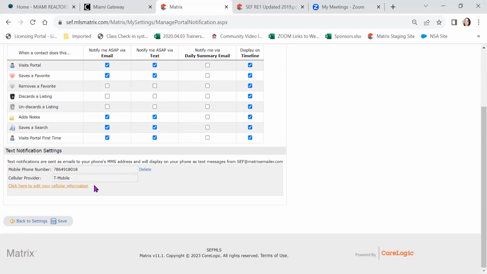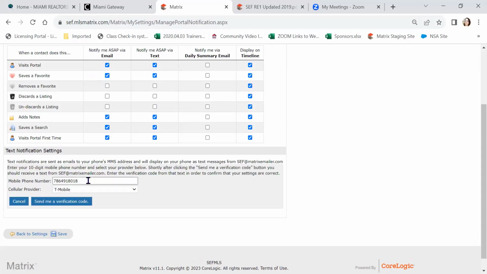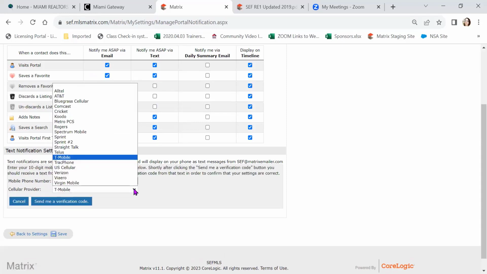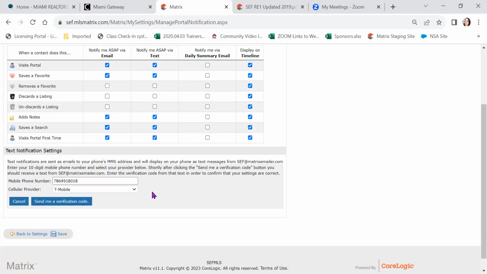And now we're going to pop in our information if you want to get that text. Your first step is click on the link at the bottom. Click here to edit or to input your cell information. You're going to input your cell, and then you're going to click on the drop down and you're going to select your provider. You're going to receive a code. So you got to click send me a verification code.